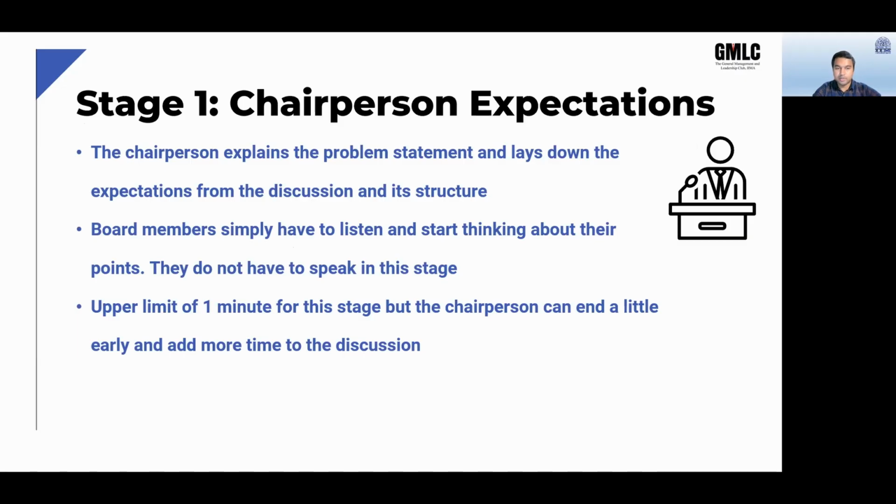So there is an upper limit of 1 minute for this stage, but the chairperson can end a little early and add more time to the discussion. So if you want to spend about 45 seconds to 50 seconds on this stage, it is completely acceptable.